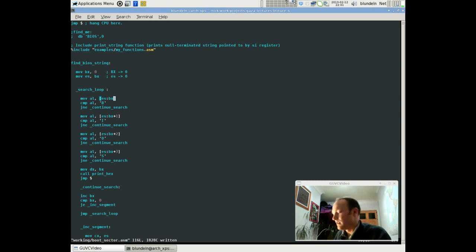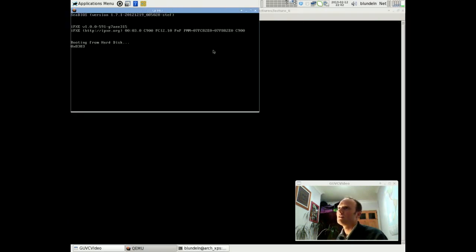20-bit address. I mean, sorry, how many bits have I got? So 16, 20-bit address, because the segment adds another 4 bits onto the top of my address. And it's using the ES register, which is the one that I'm cycling through. So now if I run this, where'd it go? It's found an address. Okay. So it's saying there that at address 8383 it's found that string BIOS.